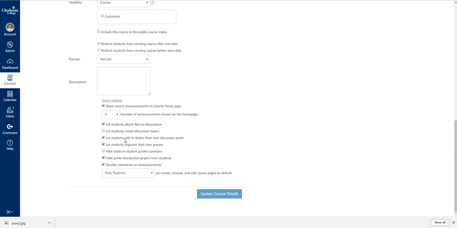I would say that one of the more common ones is faculty want students to be able to attach a document to a discussion. Well, if you don't check this box, students can't do that. There's a couple other things on here you want to be aware of, but just make sure you look at them and see that they're actually the things that you want.